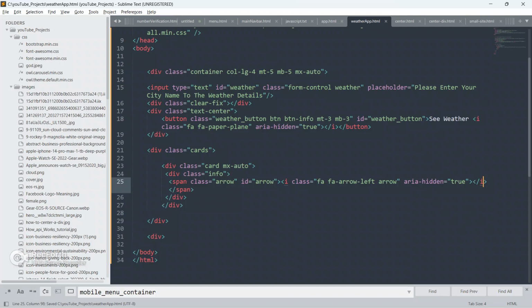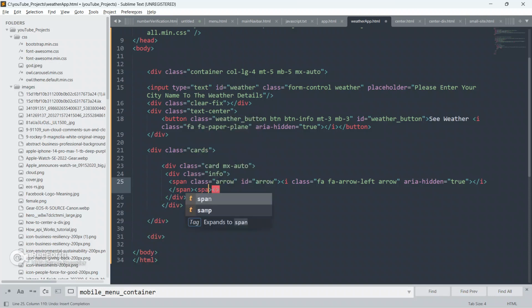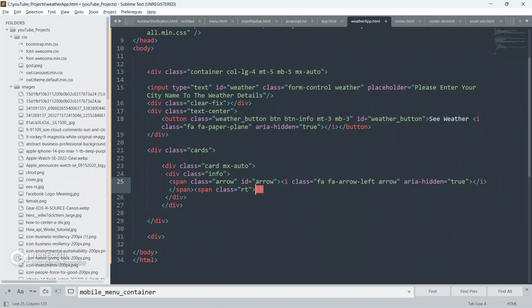Okay, close this i now. Inside this, create another span tag, give it a class as rt, and close this span now. Write the text weather info.